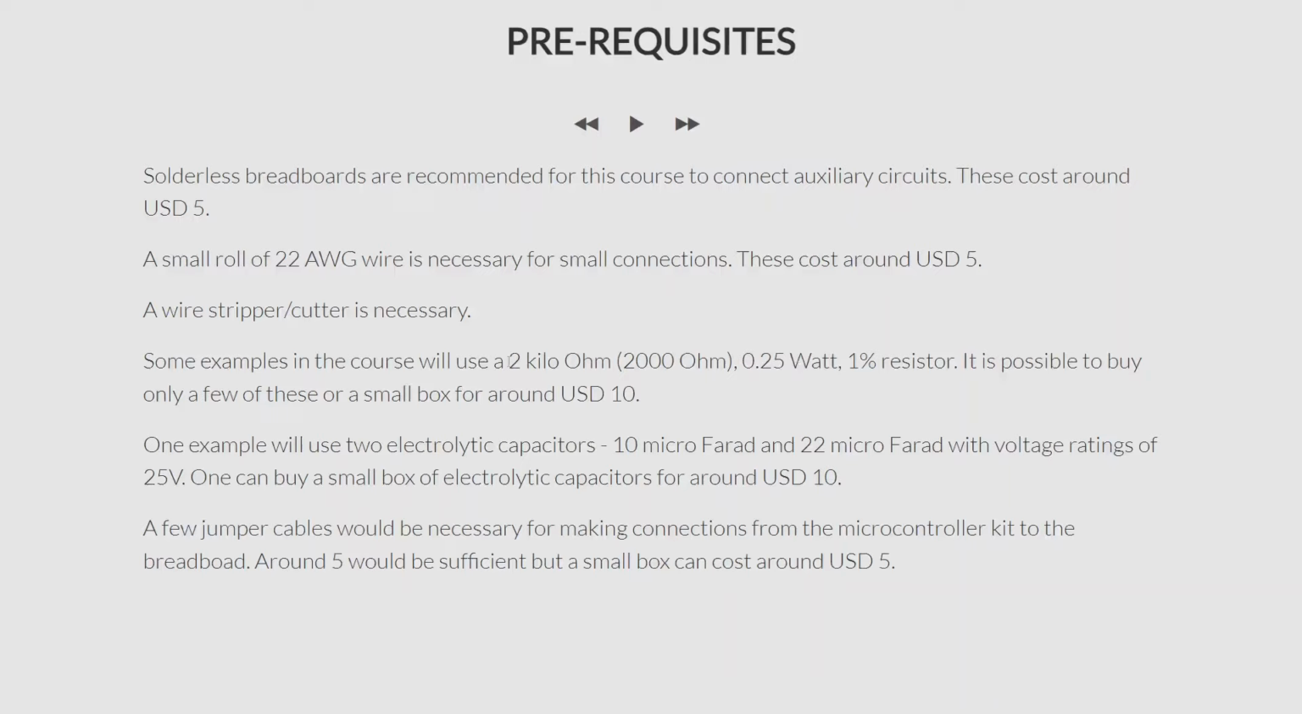You can buy just a few of these. I would say buy around 4 or 5 of these, or if you want, I will show you very soon on Amazon, you can buy a small box for just around US $10. This small box will have a resistor collection from 1 ohm all the way up to 1 megaohm, and you have around 10 of each value. So that's pretty good to start a home lab.